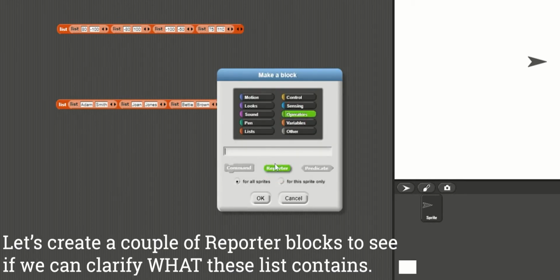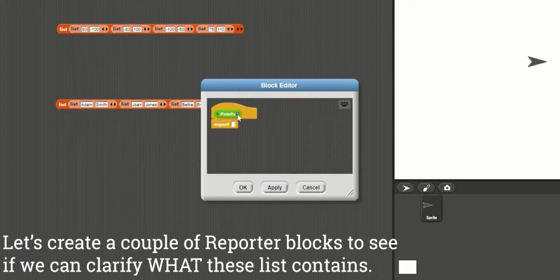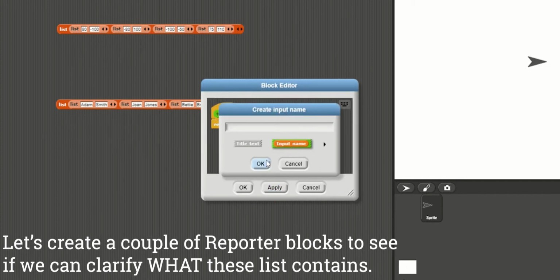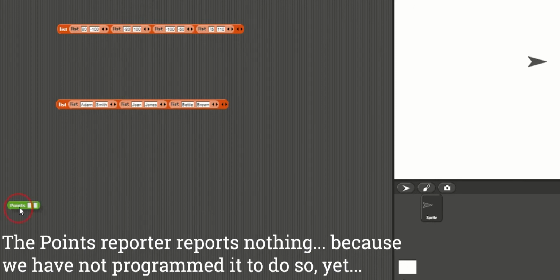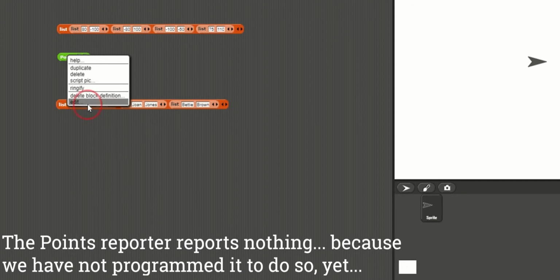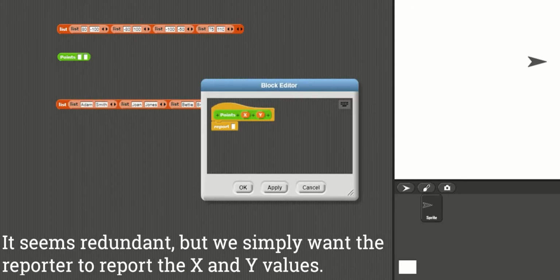So what we're going to do now is to create something called a reporter block in order to give meaning to what these 2 list items are. This reporter, called points, will simply echo the X and Y, or the 2 elements that are in the list.